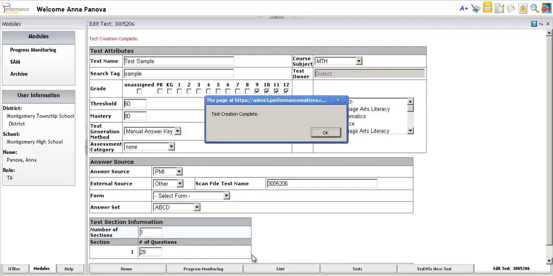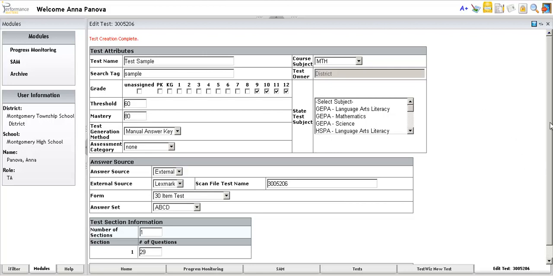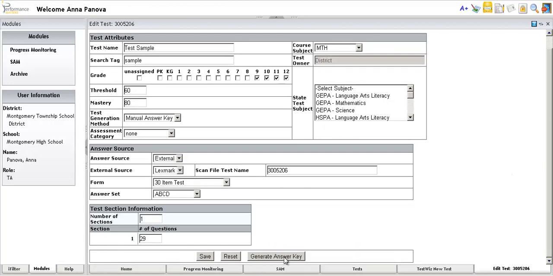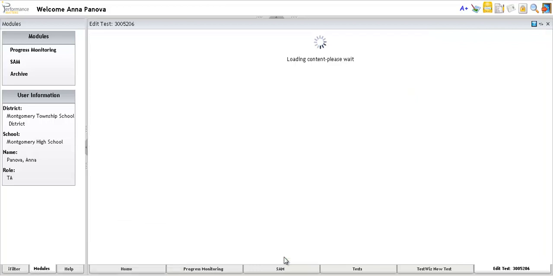So once you save the test, you'll see a little box pop up that says the test creation is complete. And then a little red message here. So that's how you know that you did it correctly. Now once you save the test, you have an option to generate an answer key that wasn't there before. So I'm going to go here.